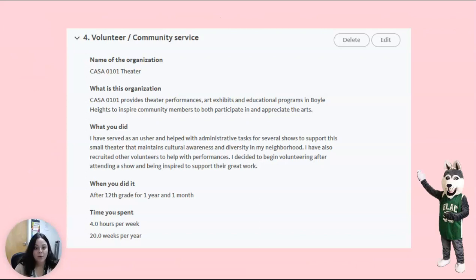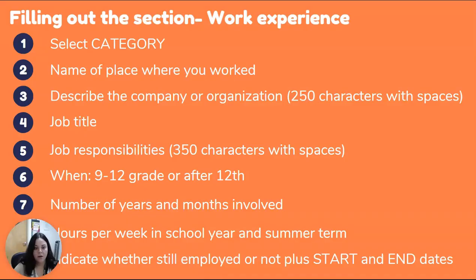In this example, you'll see here that the name of the organization is the Casa 0101 Theater. It gives a description of the organization. It explains what the student did within the organization. It explains when they did this activity, and also how many weeks per year and how many hours per week was done in the activity.